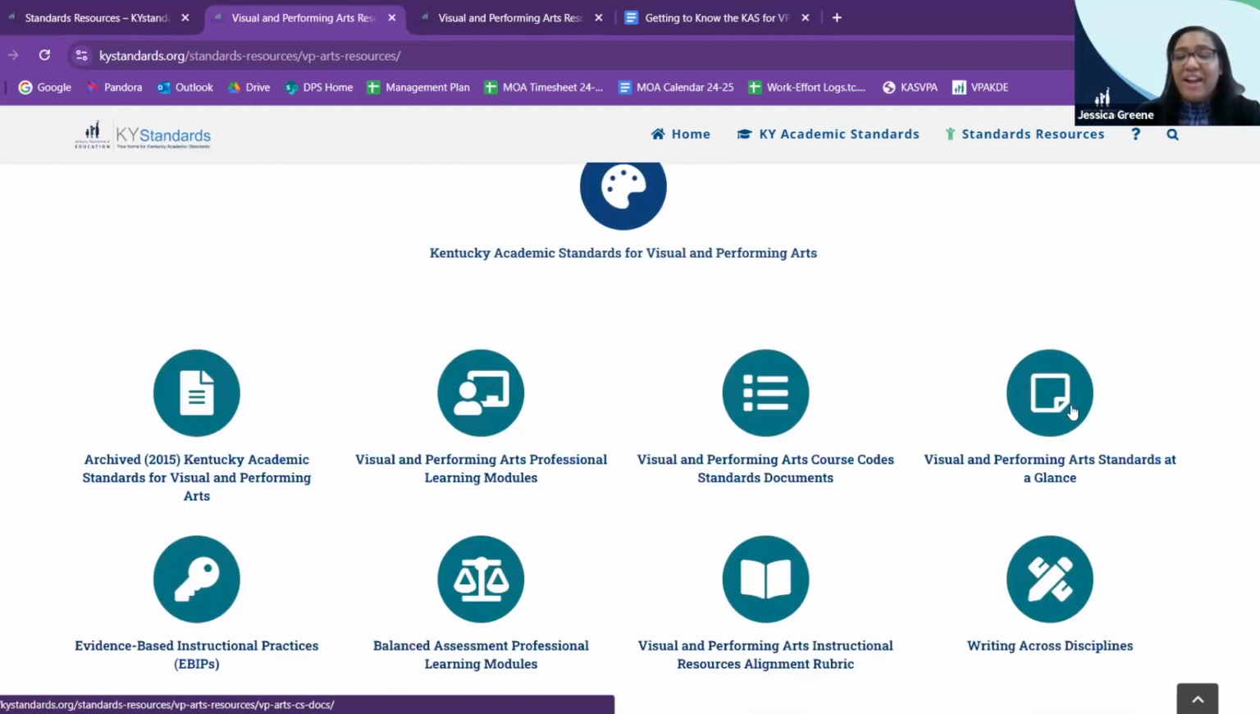And then you'll find this at a glance on that next row all the way to the right. It is a front and back one pager that walks you through the highlights that are the changes to the revised standards. Really nice talking points for you and your district administrators, your building level administrators, other teachers. And so we invite you to peruse that.